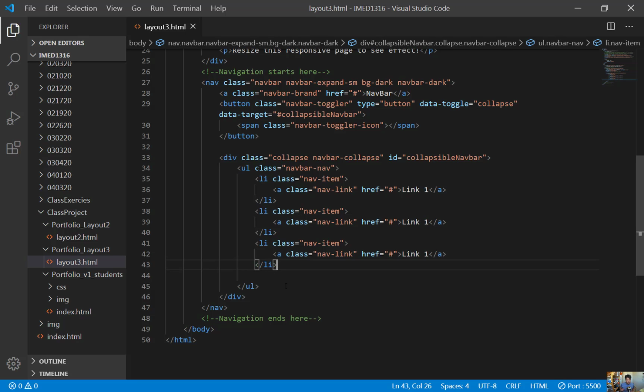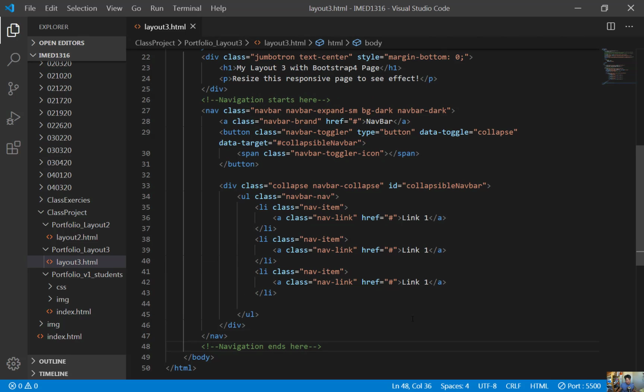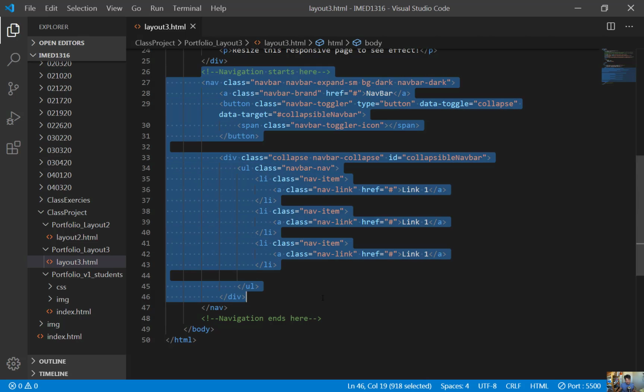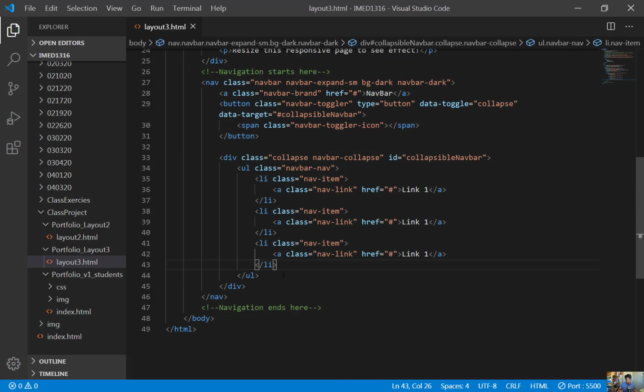So I want you to pause the video. If you need to pause the video, make sure your code looks exactly like my code. Here is the beginning of the navigation and the ending of navigation. Does your code look like mine before we move forward? This is very important for you too. So take a second to do this.